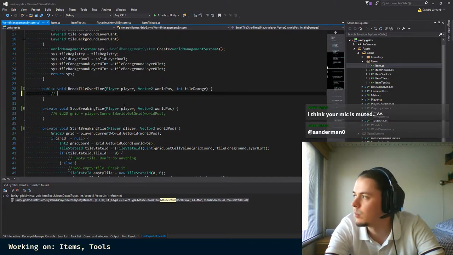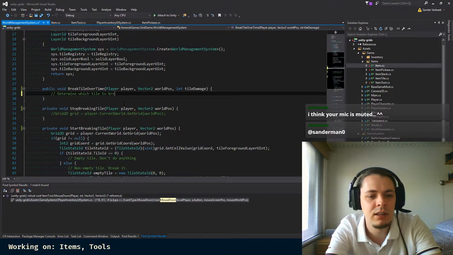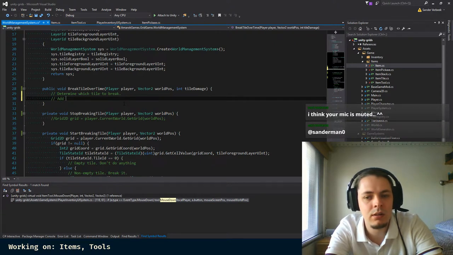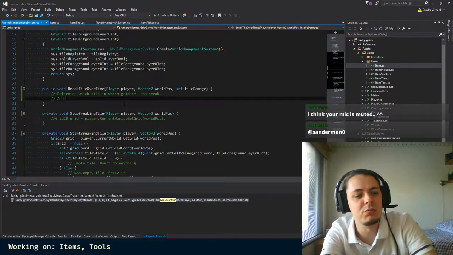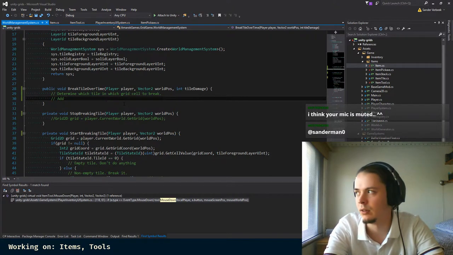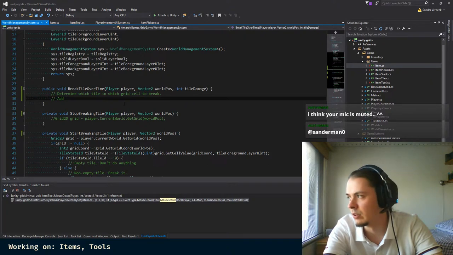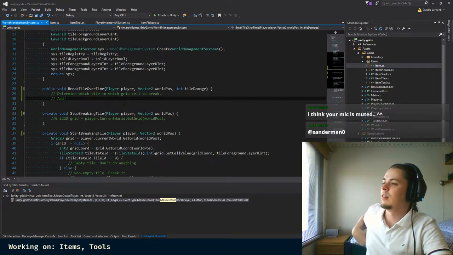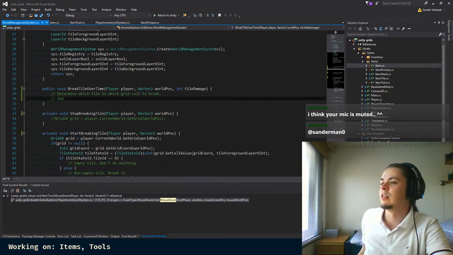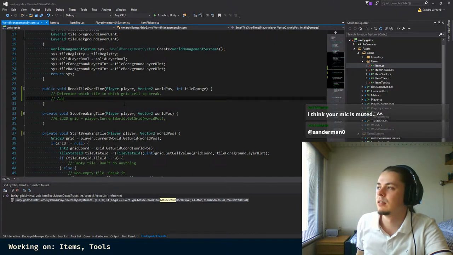So what do we want to do here? We determine which tile to break. We want to determine the grid cell and the tile which is in that grid cell, and we want to break this. We want to add this information to some kind of list of current tiles being broken. Maybe to keep things simple, right now I'll just make sure that it's a one item list. But eventually you might want to be able to break many tiles at once.